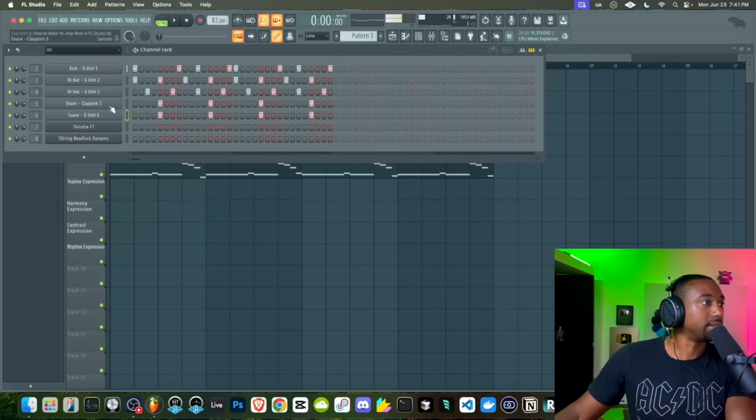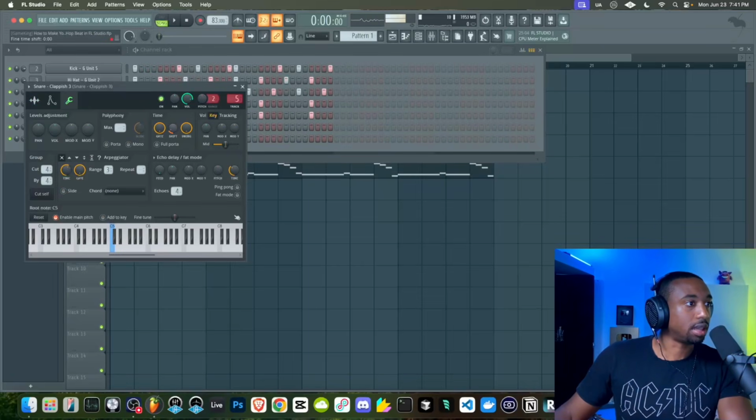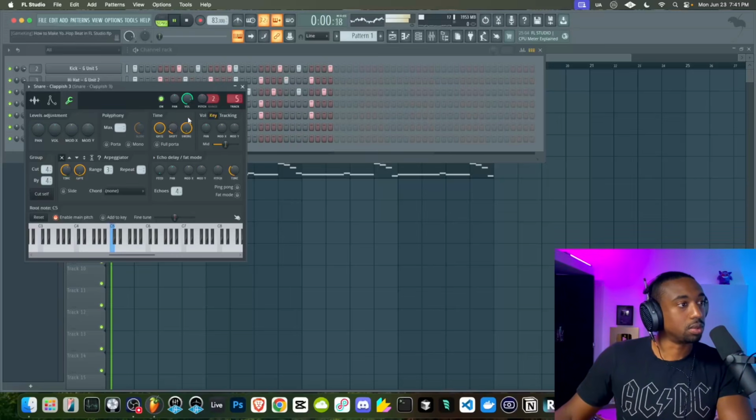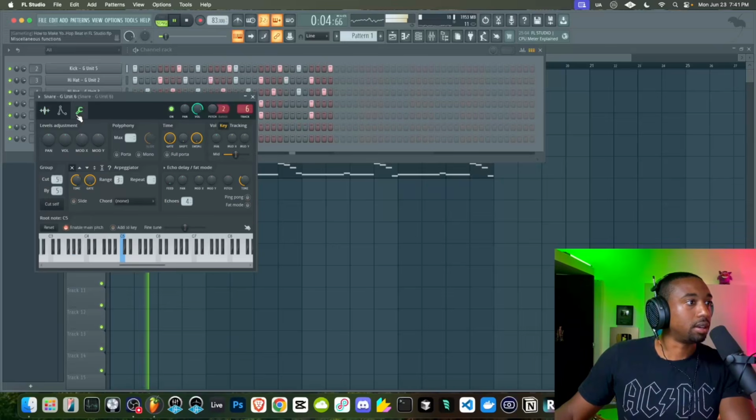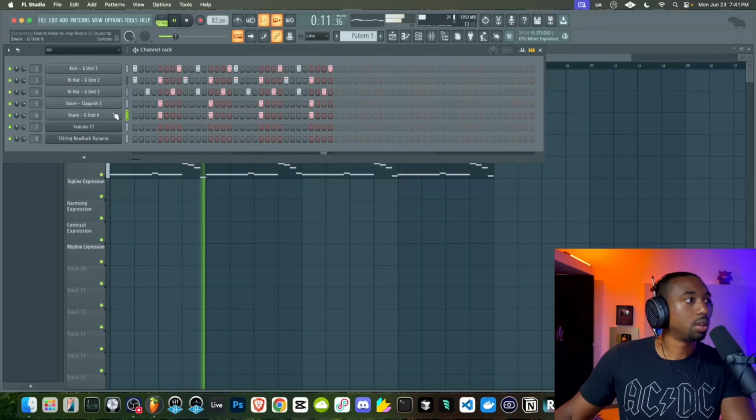So now let's start delaying the snare sounds. First, let's delay the clap. Let's turn up the time shift under the wrench tool. Let's delay the snare. So now it has that groove.